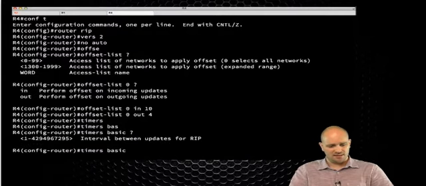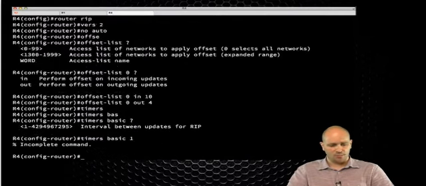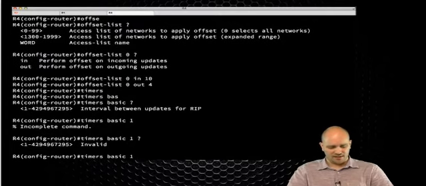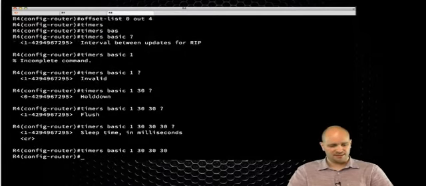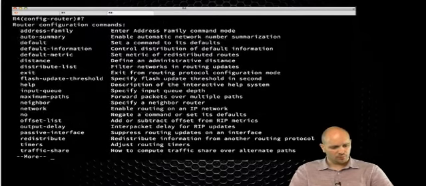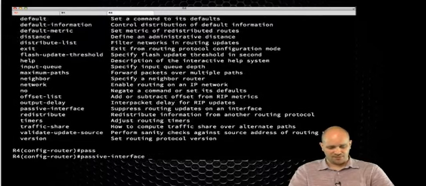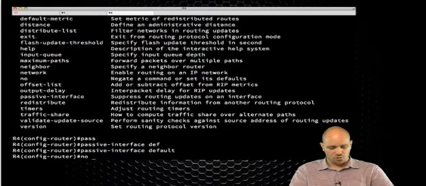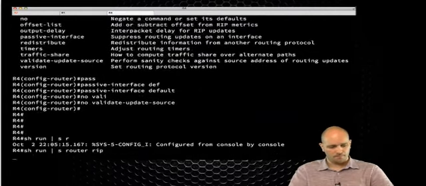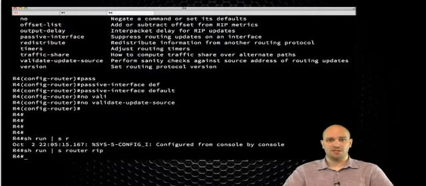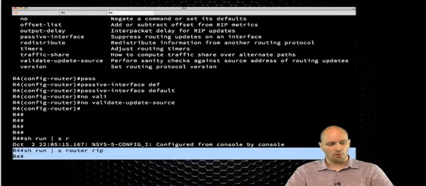So I want to speed this up. I want to set the update to be 1 second, and invalid I want to be 30 seconds, hold down 30 seconds, flush 30 seconds. Let me see, there is one more thing that I want to do. Yes, I want to have passive interface default. I want no validate update source. So let me see this config. Where did it go? So everything that I just typed out, this relatively simple configuration in RIP, is now gone from the IOS, as if I didn't actually type it out.